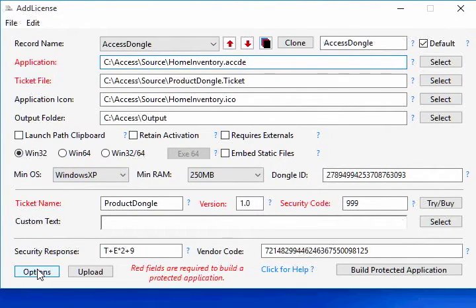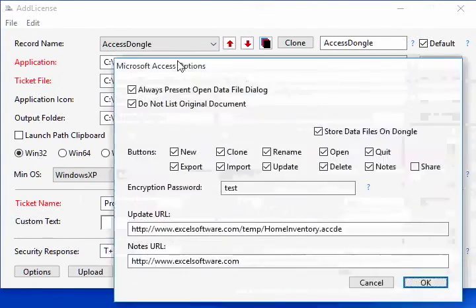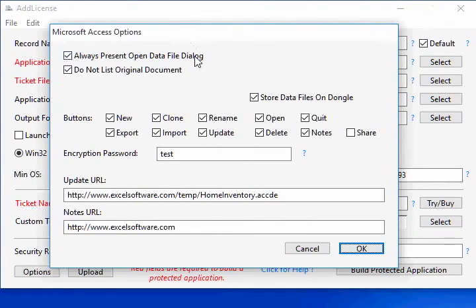adds some additional capability, and that is if you click on the options and then the MS Options button, it brings up the Microsoft Options dialog again, where we can customize things. But this checkbox, store data files on dongle, actually allows the protected application to be bound to that dongle, so it only runs when the dongle is present in the computer, but all the editable data is also residing on the dongle, so it can be ported with the application between computers just by putting the dongle in each machine.